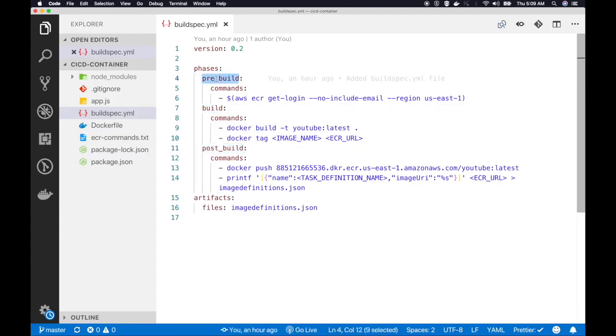Now if you can remember, when we were pushing our Docker images to ECR from our local machine, first we had to log into ECR. That is what happens at the pre-build stage. This is the same command that we use to log into ECR, so we are using aws ecr get-login. After this, you will be successfully logged into ECR. Then at the build stage, first we need to build our Docker image and then tag it, and after that in the post-build stage we will push that built Docker image to ECR. That is what happens in this line.